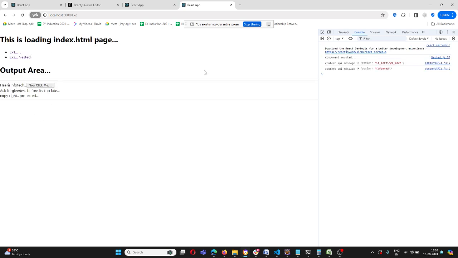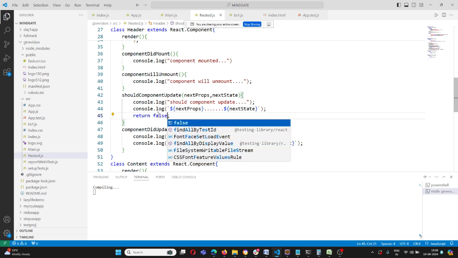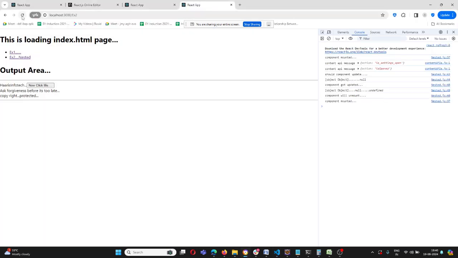See, Harris Infotech is there, the component mounted has come, because the component has mounted. Now click me, it has got changed. So should component update has returned true and the component got updated. Now what I do is, I will just change this to false. This is the last exercise of the chapter in the second book, so here I give false. If I give this, see, now the component will get mounted. Now if I click on this, Harris Infotech will not change to GoldenTouch. See, in should component update I gave false, so here Harris Infotech did not change to GoldenTouch.